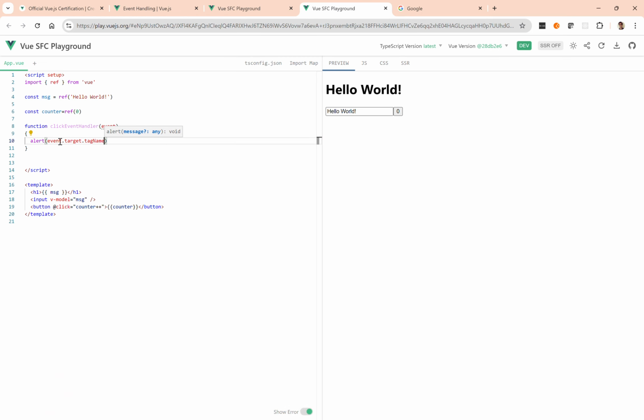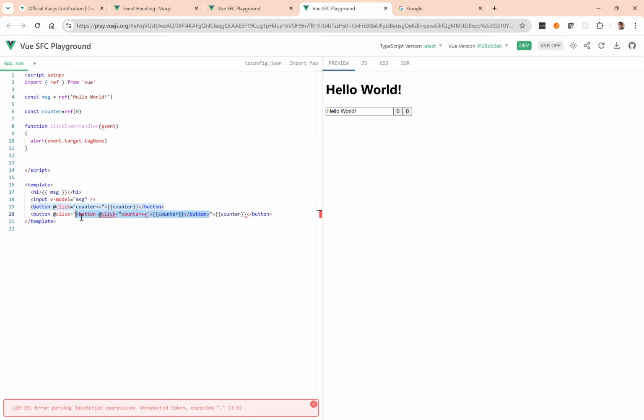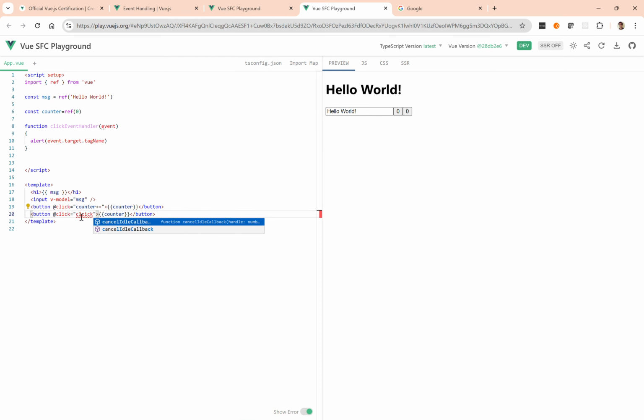target.tagName. So now the advantage of a method handler, with event in place and without any other custom argument, is that you directly call the method name. You are not passing any arguments because this is a default, inbuilt argument, and you don't need to add any brackets there. So click event handler, that's it. It understands that it should point to this particular method.